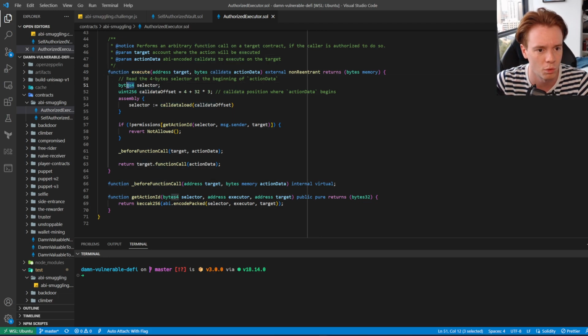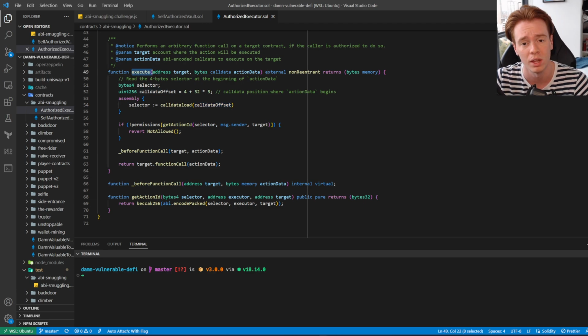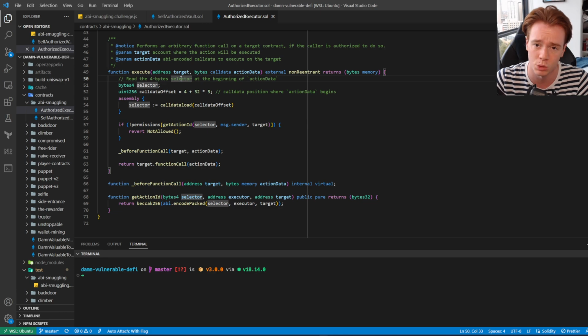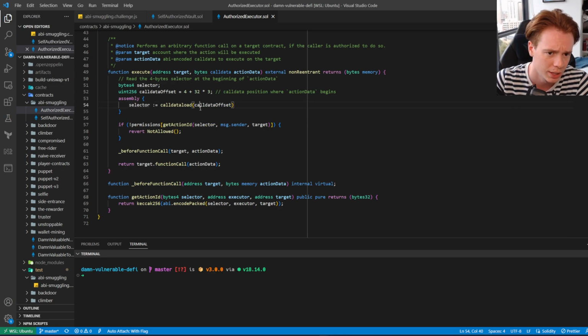So we have a bytes4 for a selector, a call data offset, which is hard coded at 4 plus 32 times 3. We then have assembly. So this is going to call data load starting from the call data offset. So this is going to get the call data from the execute function. So what was sent with the transaction, the data that was sent with the transaction to call this execute function, starting at the call data offset and then reading 4 bytes because this selector is only 4 bytes. So this looks like it's reading the function selector of the action data. So that's what this is saying here.